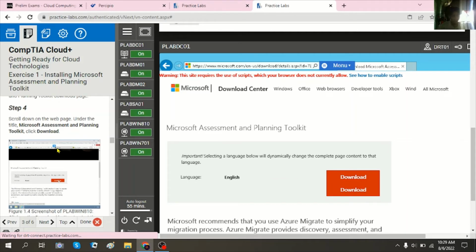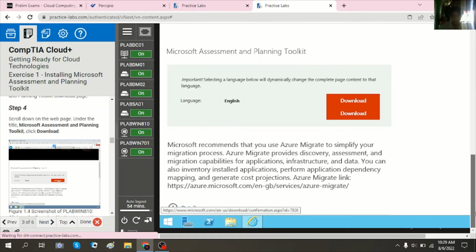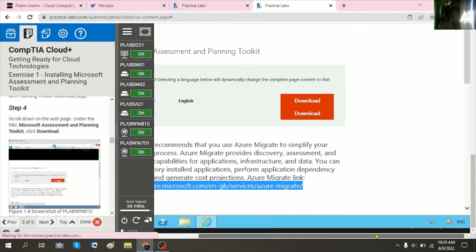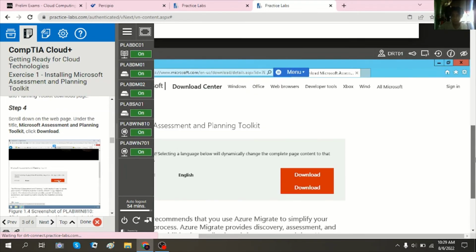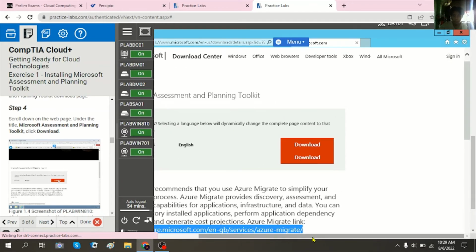The next step is to scroll down the web page to the title Microsoft Assessment and Planning Toolkit. Click download. Where is it? I think this is it, guys. So let's download this.